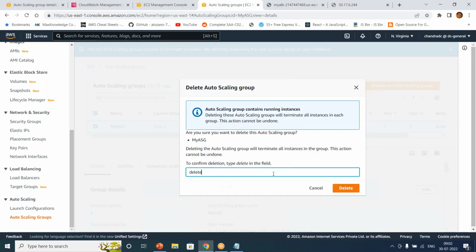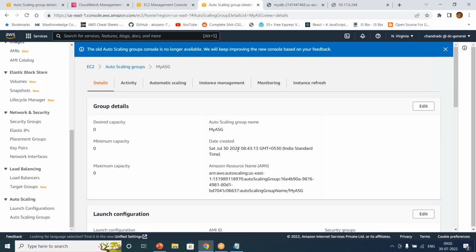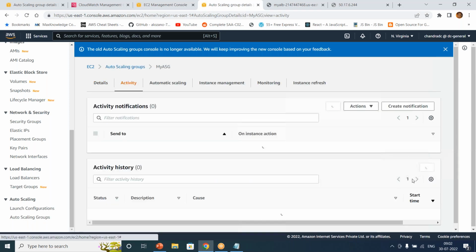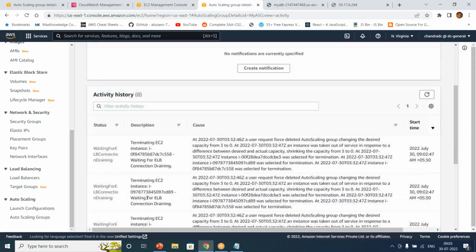You need to confirm that you want to delete this. Delete it. See, when you delete it, it will make everything 0. Okay, go back to the auto scaling group, go back to the activity and refresh here. See what it is. I told you, right? Waiting for ELB connection draining.